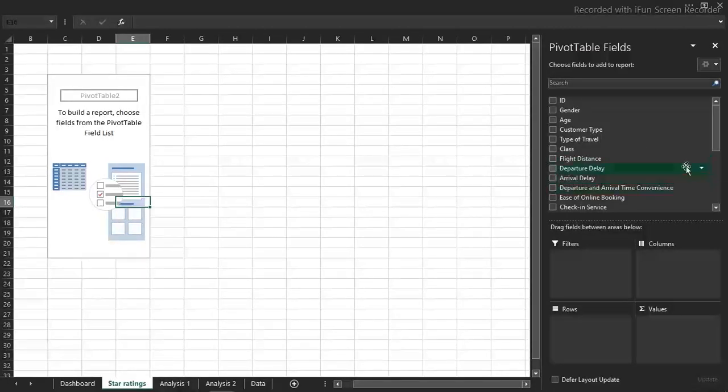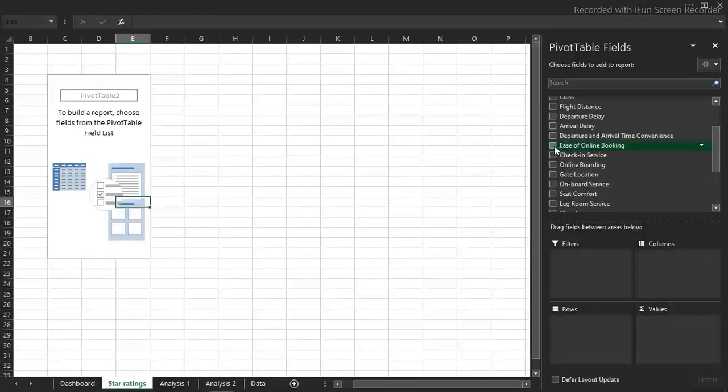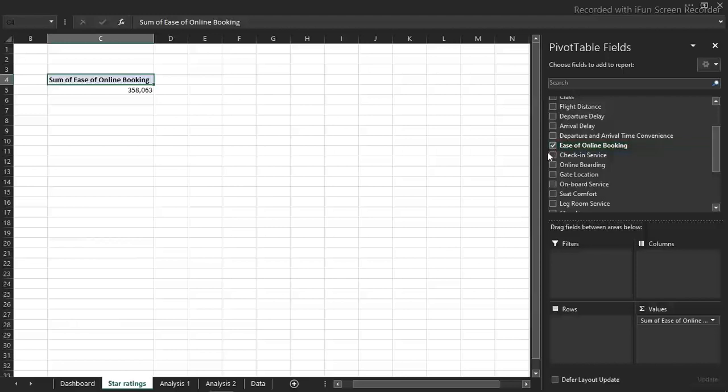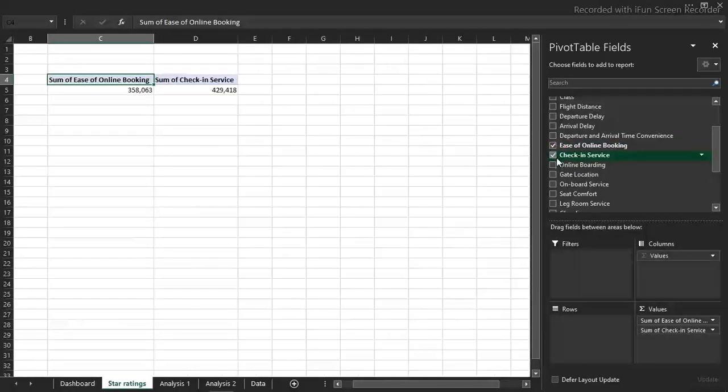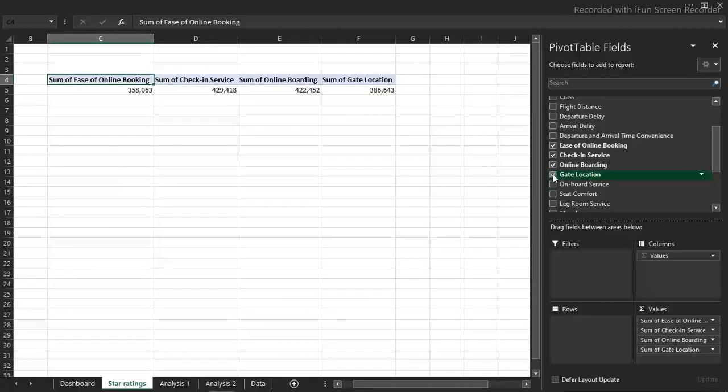My grouping will start from here. If I navigate down a little bit right now, I'm going to pick on my easy online booking. I'm going to pick on my check-in service, my online boarding, and my gate location. I think everything is sequentially arranged for us before now. That is okay. After this, because I want to have it rated, I just have to turn everything into average.